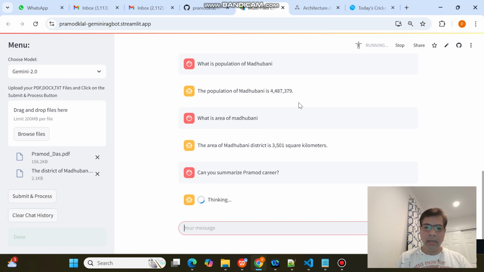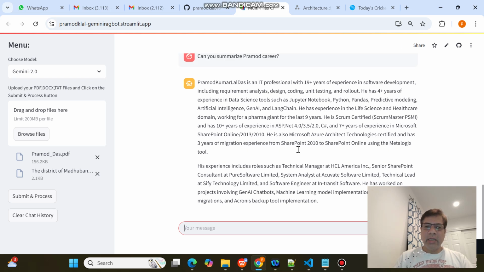We'll see. It says whatever my career or resume. Sorry, my resume is 5 to 6 pages, but in summary, we can get the content in 2 paragraphs only. So, 19 years of experience, having 4+ years of experience in data science tools: Jupyter Notebook, Python, Pandas, predictive modeling, Gemini, AI, Langchain, etc.